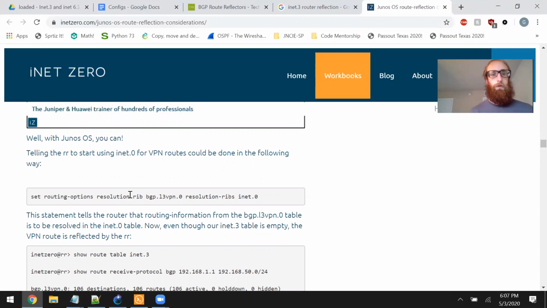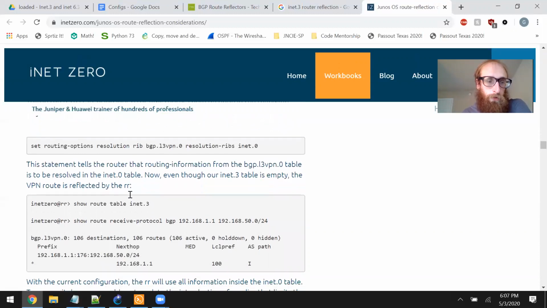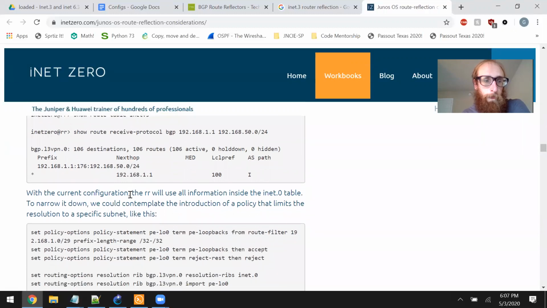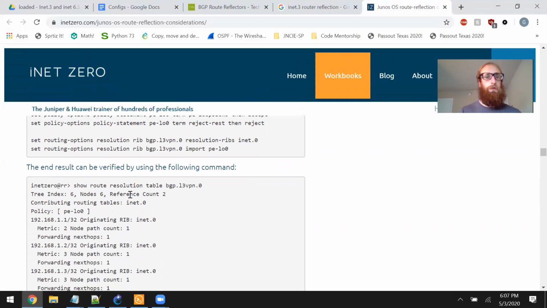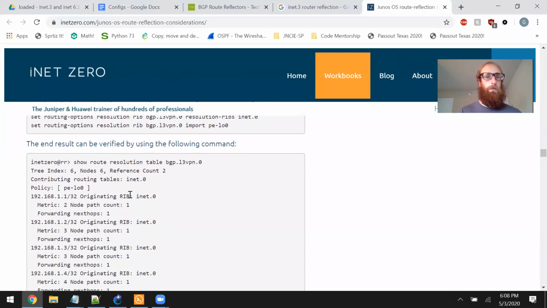This statement tells the router that routing information from the inet.l3vpn.0 table is to be resolved in the Inet.0 table. Now, even though our Inet.3 table is empty, the VPN route is reflected by the route reflector. With the current configuration, the route reflector will use all information inside the Inet.0 table. To narrow it down, we could contemplate the introduction of a policy that limits the resolution to a specific subnet like this. The end result can be verified by using the following command.